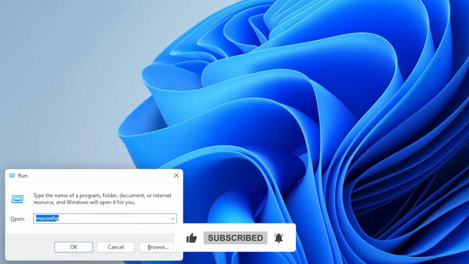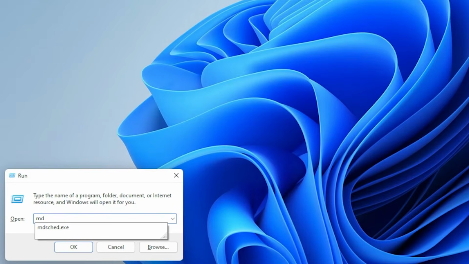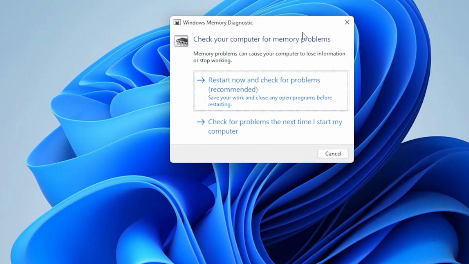Press Windows R, type mdsched.exe, then press Enter and choose Restart Now. Windows will test your RAM. Errors may indicate faulty or loose memory.